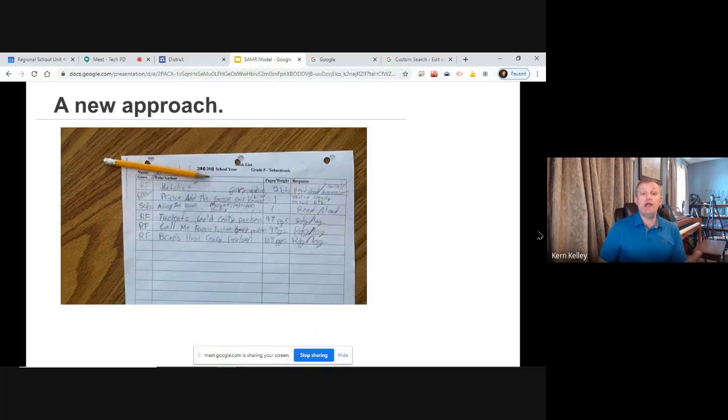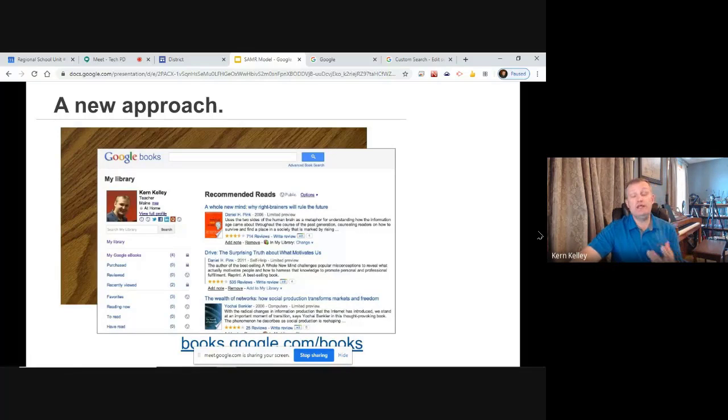Traditionally, it's been done by hand, right? A student writes down, I read this book, and here's how many pages it was. You can imagine at the end of the year what happens to this piece of paper. It gets thrown away or just ignored or who knows what. Years ago, we decided it's too bad, all that information is wasted. So we started using Google Books with certain teachers to do the same kind of thing.